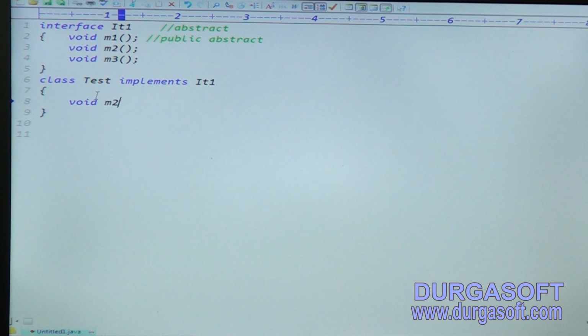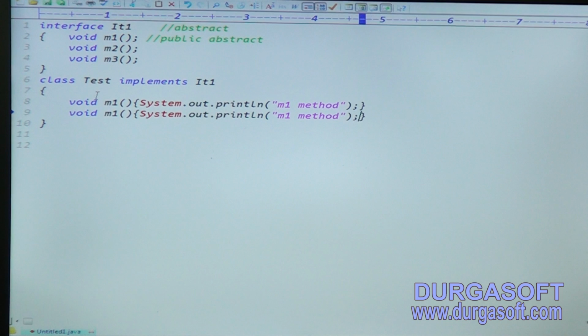So here I'm writing the void m1 method implementation. System.out.println of "this is my m1 method". Like that I will provide the implementation of m2, and the same way the implementation of m3 also. This is my m2 method, this is my m3 method. The three method implementations are completed.